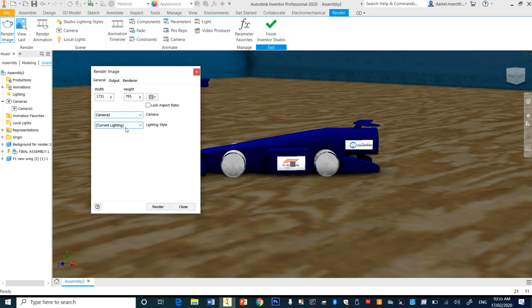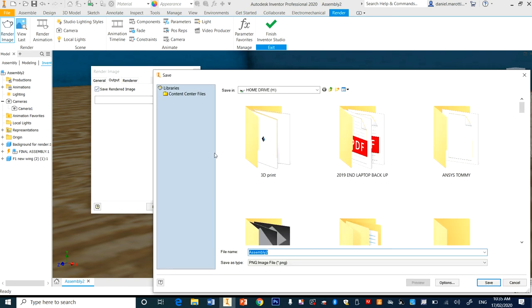So we've got lighting there, the current lighting we've got there. You can change that if you want to try something different, but we'll use the current lighting. Output: once it's finished rendering, we want it to save to a certain location. So I'm just going to put it in here. I'm just going to call mine render 1. That should do.